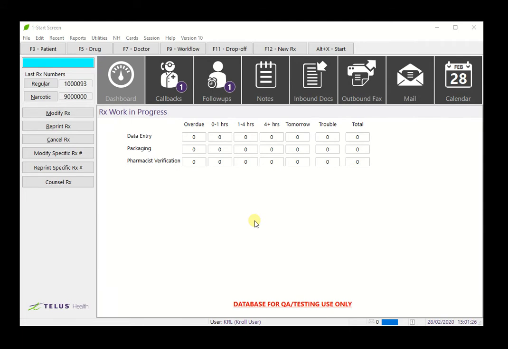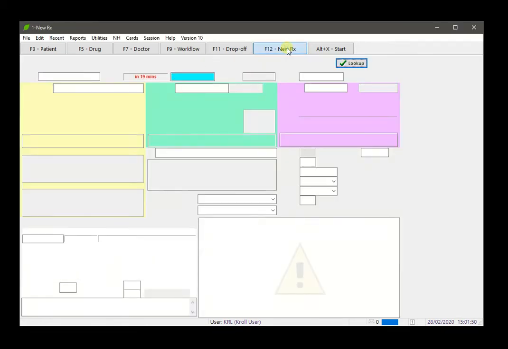Once that step is complete, the prescription will move on to pharmacist verification. At pharmacist verification, you are required to have a signature tablet and a general purpose printer to print out your receipts, privacy label, wallet card, and delivery label. Please note that Kroll Care will still print out on a laser printer. Let's fill a prescription and see these queues in action.